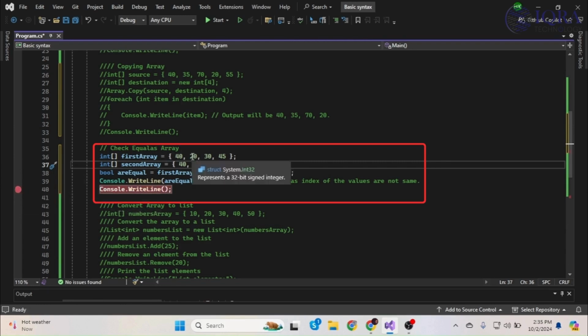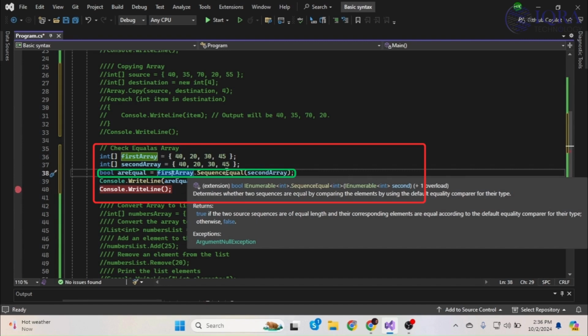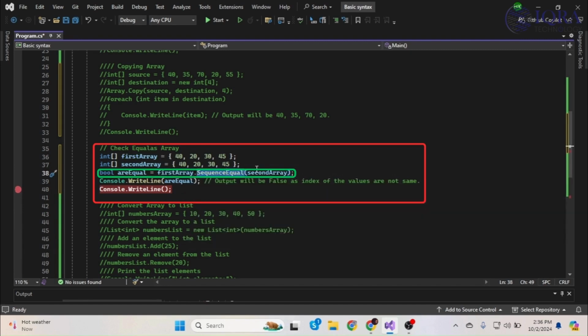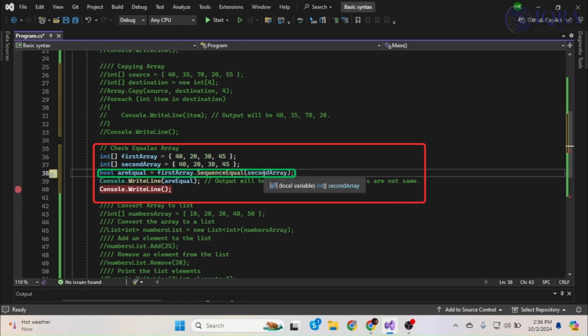The first array is with 40, 20, 30 and 45 values as an integer type. Then there is a second array with the values 40, 20, 30, 45 as an integer type. There is no difference. But our output here will be a boolean, true or false, meaning bool. Then next we use equals to, then first array dot SequenceEqual. We have to use SequenceEqual because we are also checking the sequence, right? So first array dot, then I will use SequenceEqual, using tab for autofill. So we put the second array.